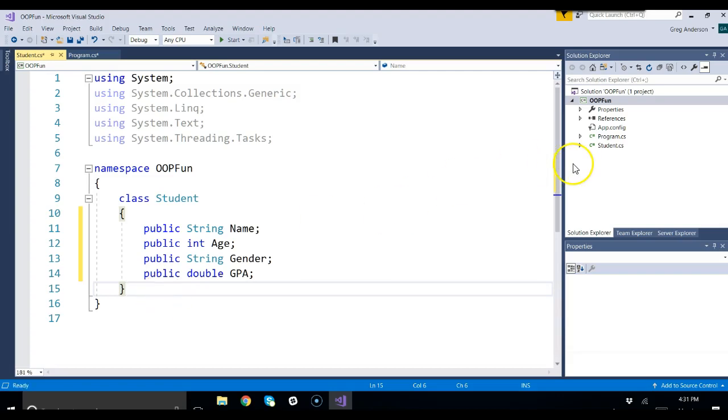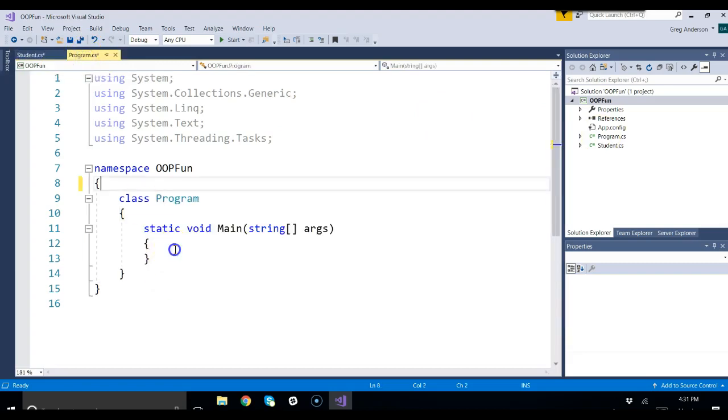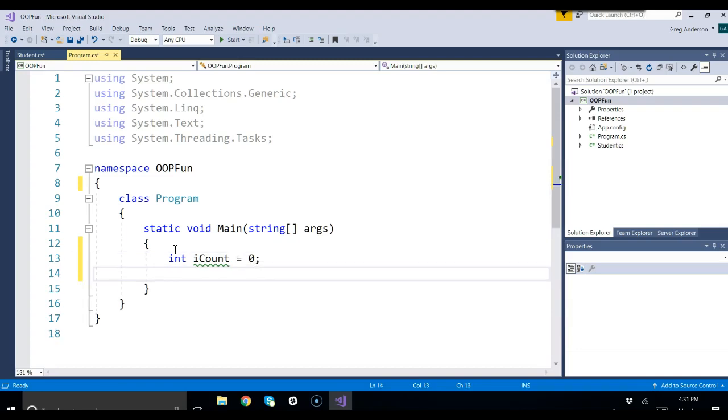So let's see, how do we do that? Well, let's come back over to your program.cs file. That's our main program. If we were going to create an integer variable, you'd say int iCount, and you could give it a value. And then you could use that variable later on. So the first thing when creating a variable is you specify the data type.